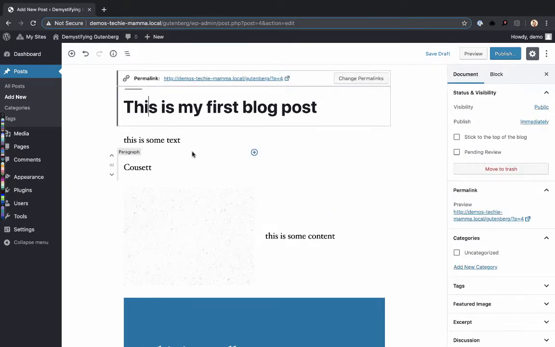So again, I really love the Gutenberg editor. I think it's really slick. I think it's moving WordPress into the next era of the web. It's catching up with editors. Drag and drop editors are out there, but still keeping the simplicity of core WordPress, which is really nice.